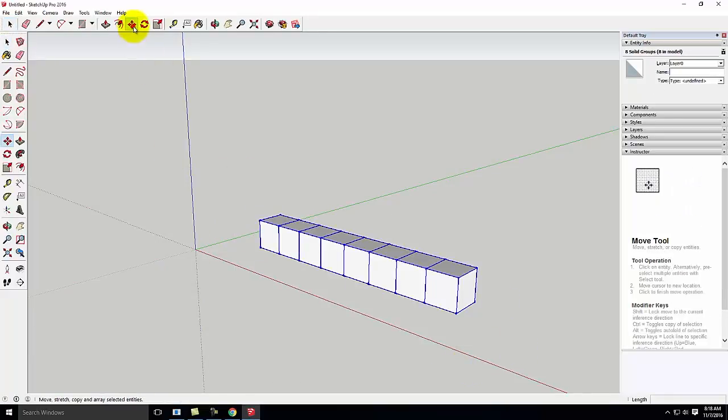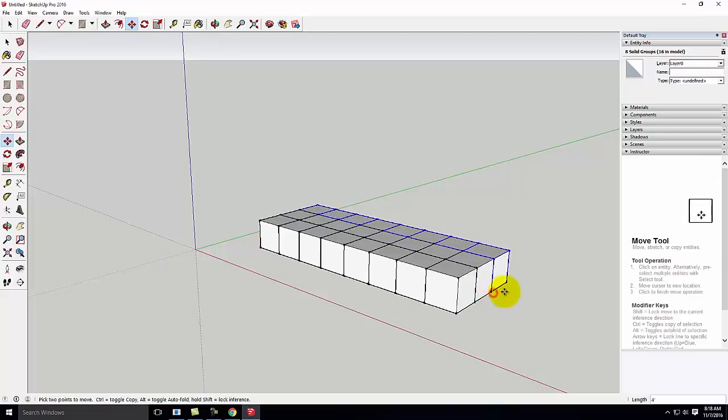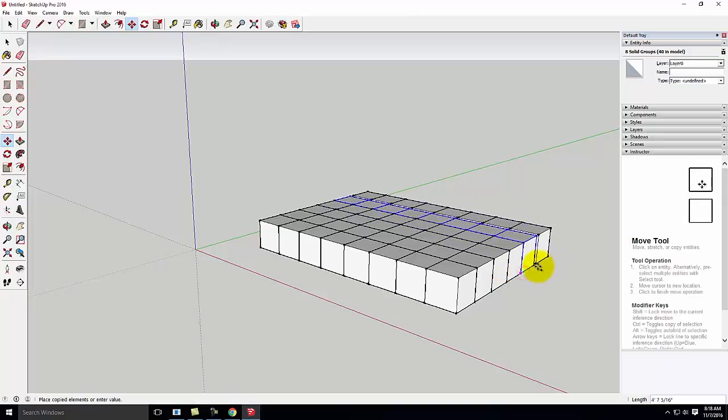We'll use the Move tool again, and this time we'll copy going backwards. There's 1, 2. Oh, there's 4, 5, 6, 7. Okay, so I was able to very quickly make this base grid.